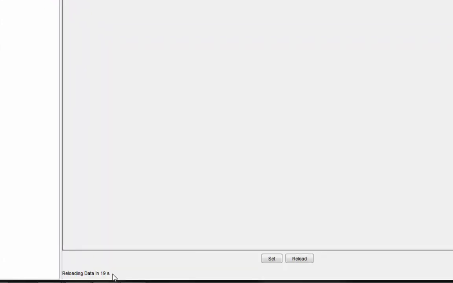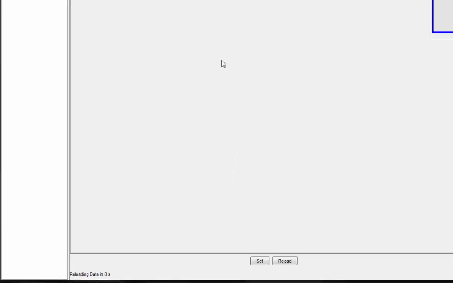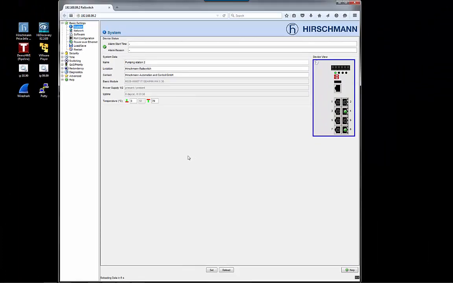Down at the bottom you'll see a timer that is counting down, and in 13 seconds it's going to reload this screen. So while it is a static screen, it automatically does reload every 90 seconds. And if you've entered any information in this screen and it times out, you will lose that information. You will need to click the Set button in order for any changes to take effect.